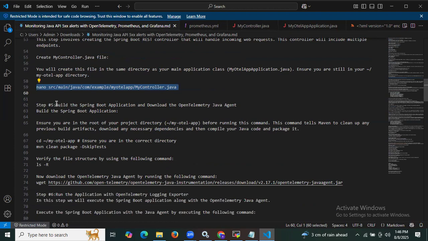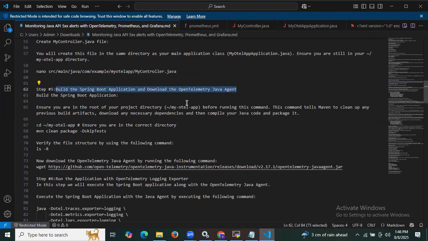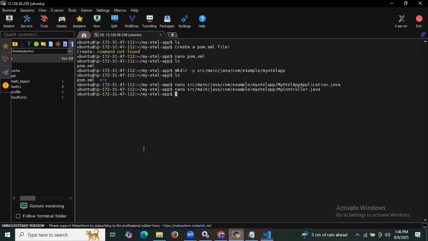Now the fifth step is to build the Spring Boot application and download the OpenTelemetry Java Agent. So let's build the Spring Boot application. Ensure you are in the root of your project directory. This command tells Maven to clean up any previously built artifacts, download any necessary dependencies, and compile your Java code and package it. Okay, so now we are in our project directory.